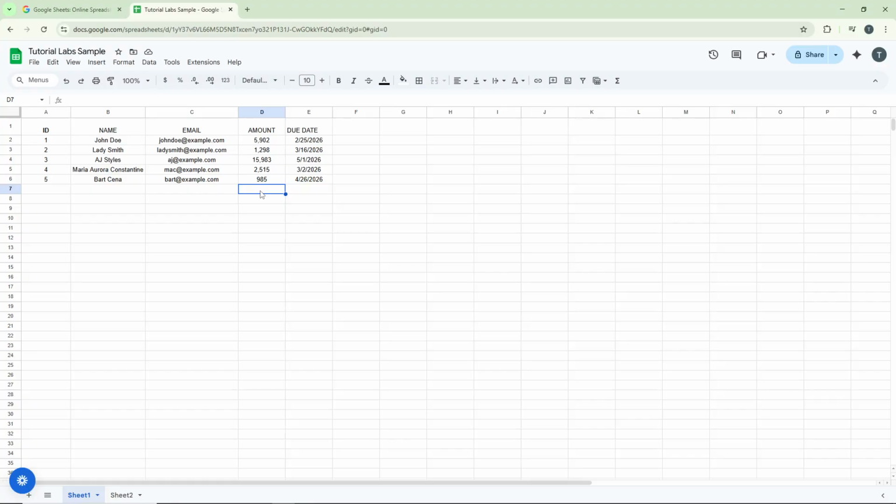Here's where the magic happens. Every formula in Google Sheets must start with an equals sign. This tells the program that you're about to enter a calculation rather than plain text. So go ahead and type equals into your selected cell. Without this symbol, Google Sheets won't recognize your input as a formula.